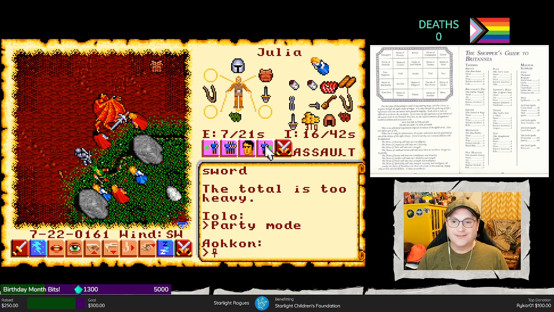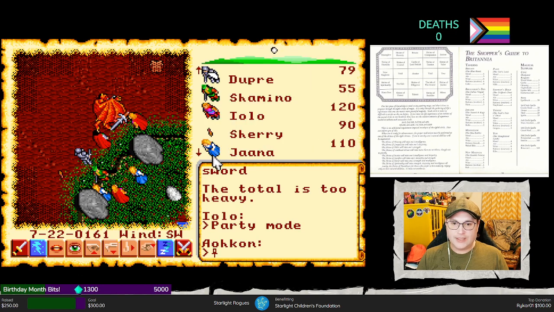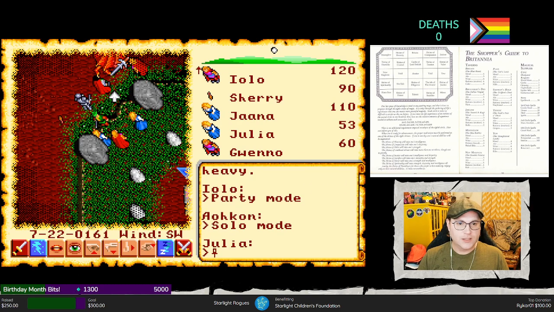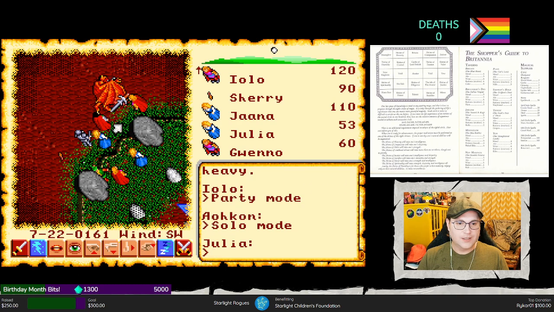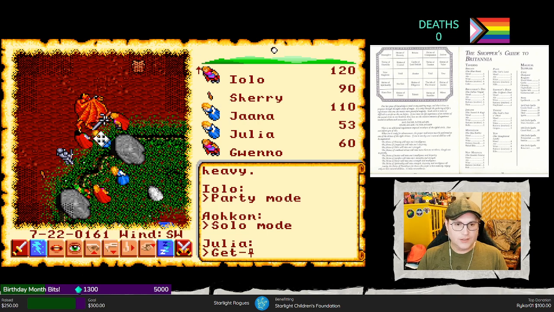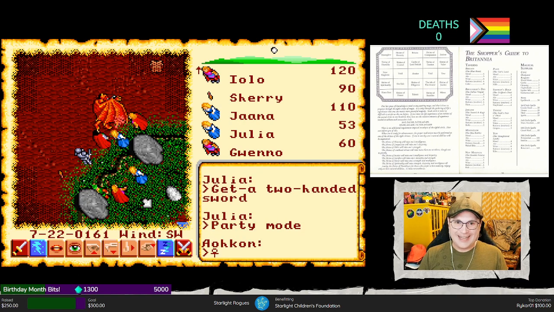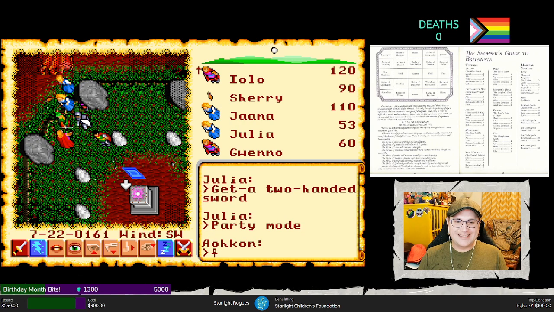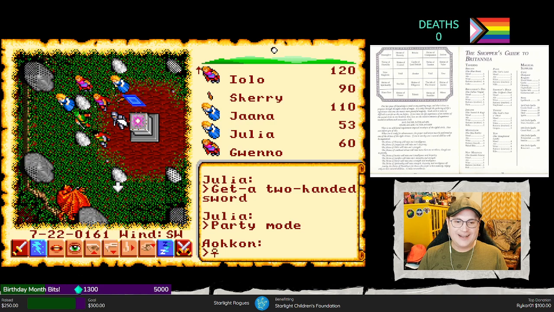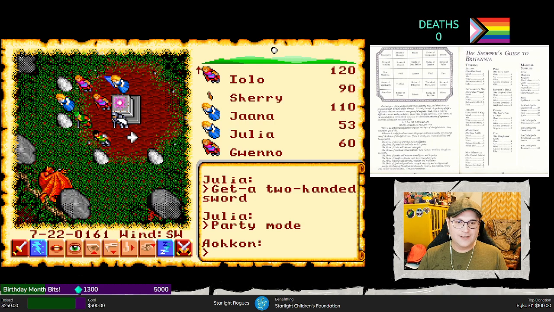All right, somebody else has some carrying capacity, I'm sure. Julia. Julia can carry that sword. All right, Julia, you are number 7. Pick up that sword. Got it. Okay. I think we're done looting the bodies. Let's unlock this shrine.